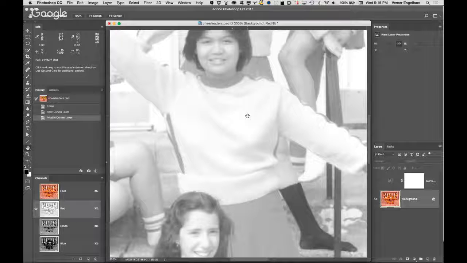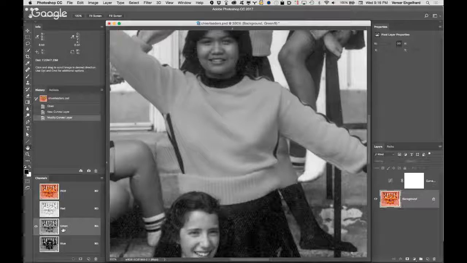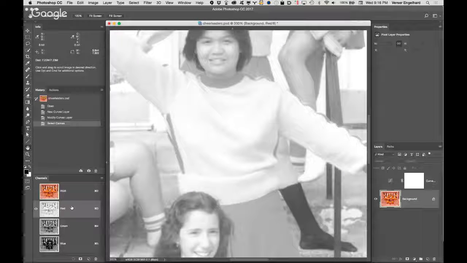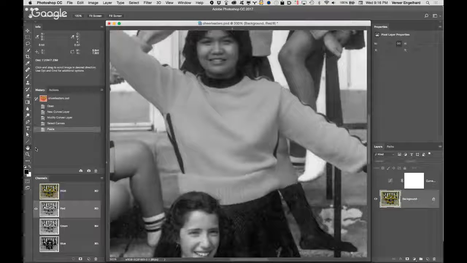Well, you could do this. You can actually come to the green channel and do Command A to load it and then Command C to copy it. I think this will work. And then back up into the red channel, Command V to paste it in, and you've just pasted all of the green information into the red channel.